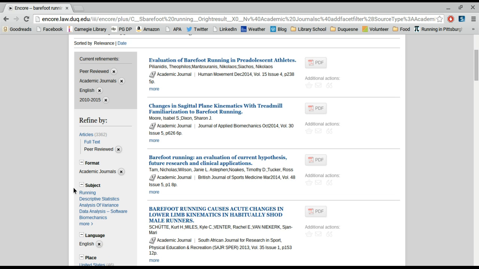Subject terms are very, very useful. So right now we are doing a keyword search. A keyword search is when the database searches the entire text of all the sources in the database for your search terms. That means any source that contains those terms anywhere in the text, such as title, abstract, full article, any other part of the text will show up in your search results.